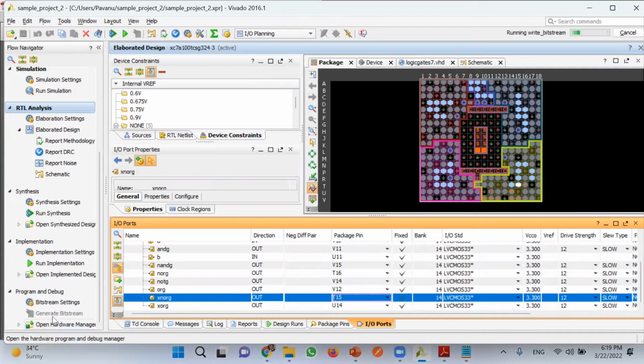After completion of generate bitstream, the next step is here. You can see in the downside, open hardware manager. Here you have to open hardware manager. Okay, all right, bitstream writing is being done here. The bitstream file is over. Automatically, it will suggest what the next step is. So we have to wait for the pop-up window.